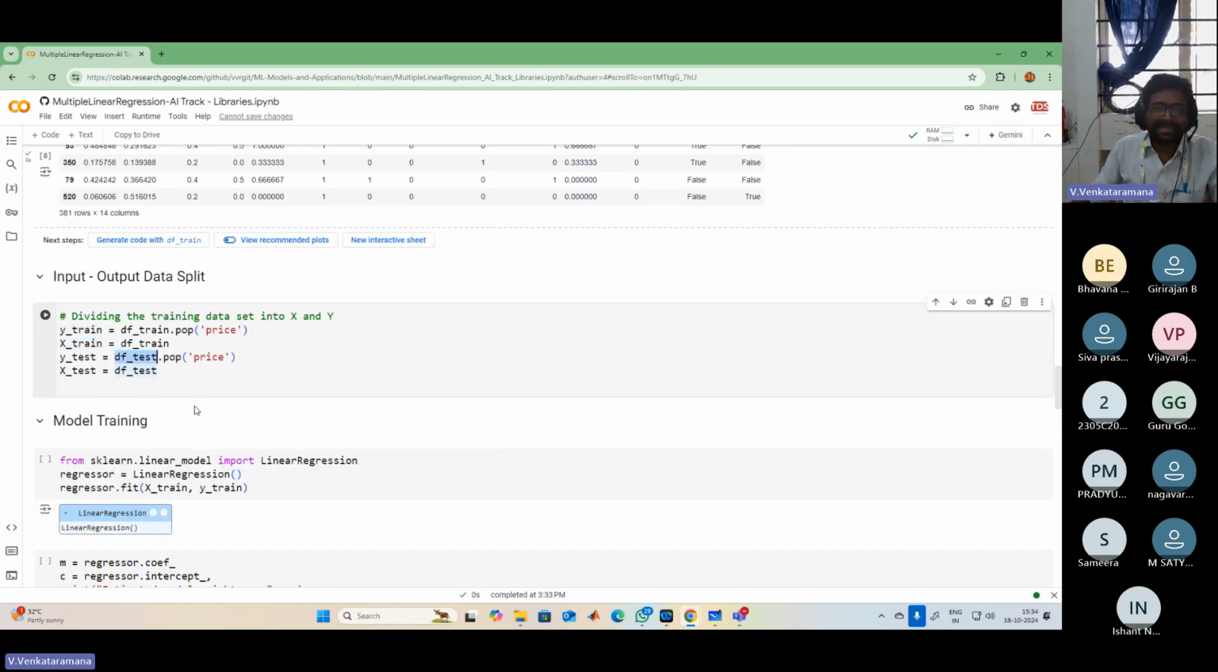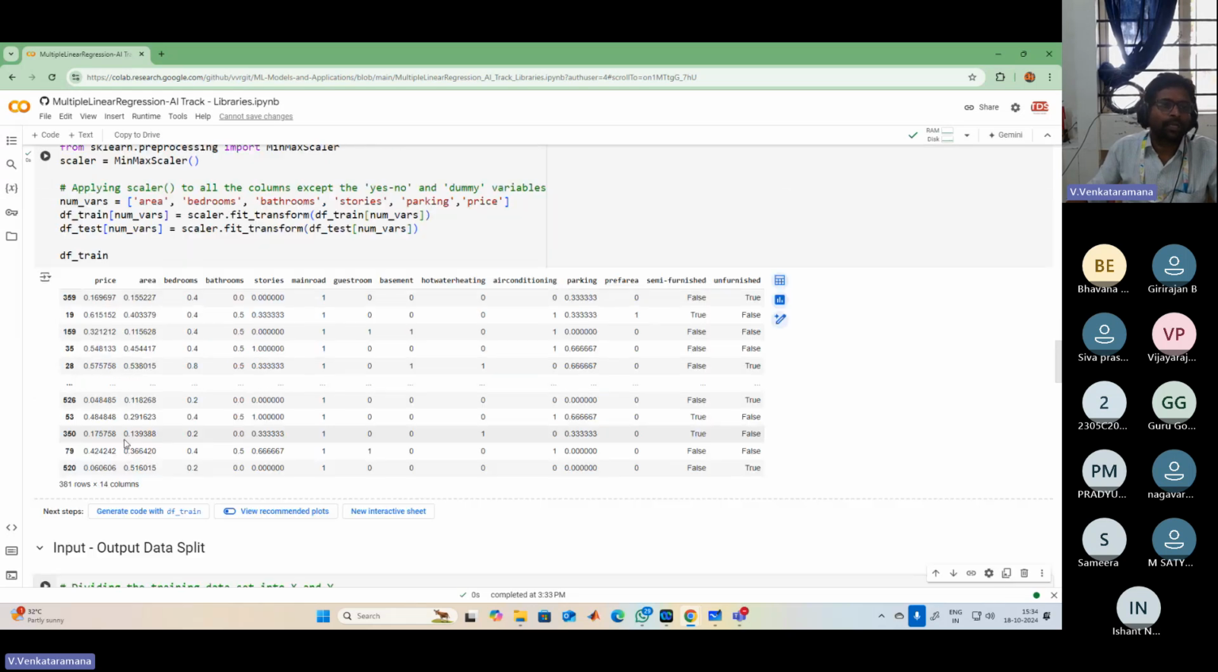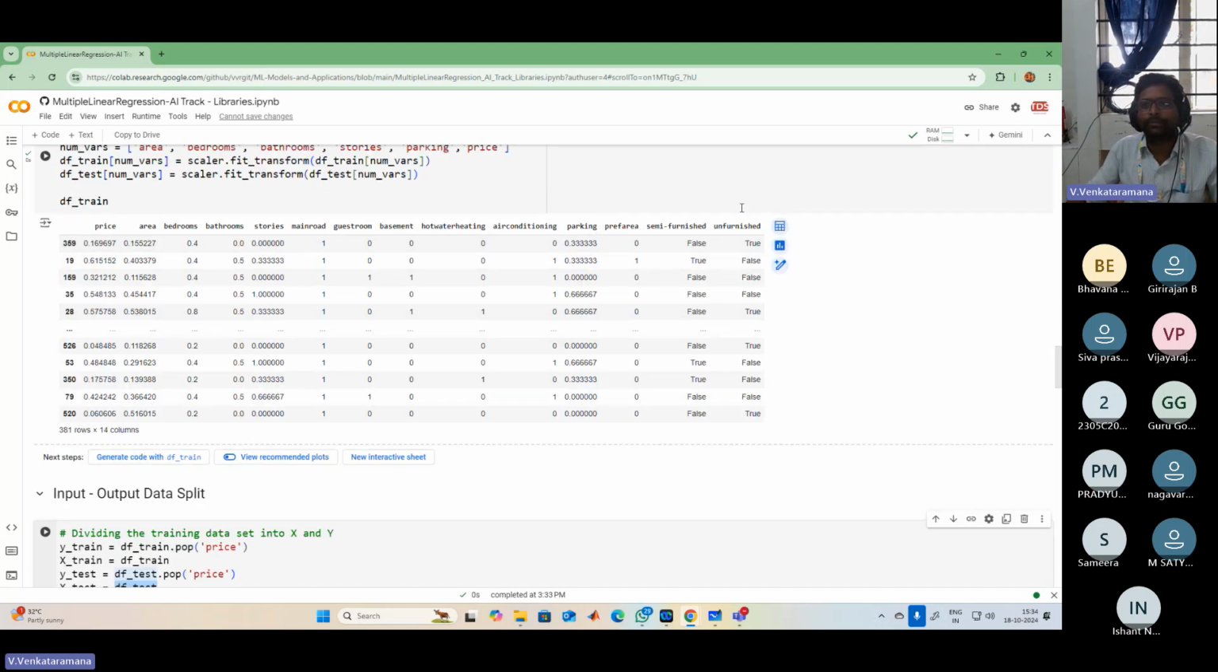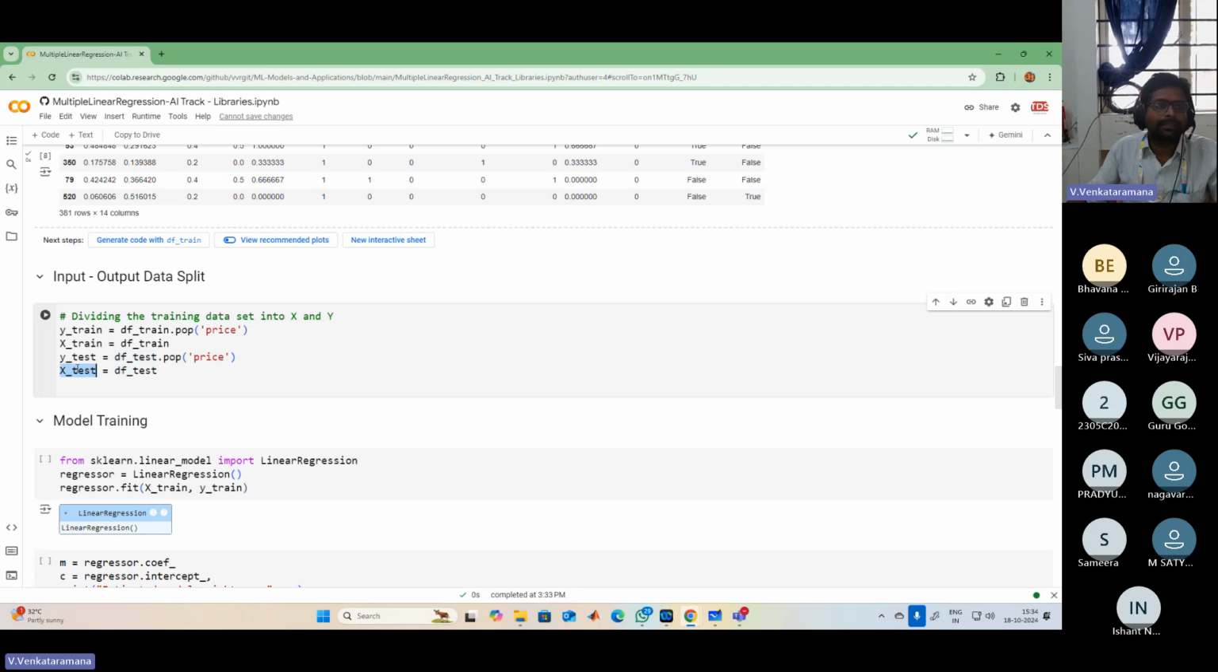Similarly, from the test data, remove the price column and send it to Y test. That is the output. And after removal of the price column in the test data, whatever data is available from area to unfurnished, all the data goes to X test as the input data during the testing phase. So this is how.